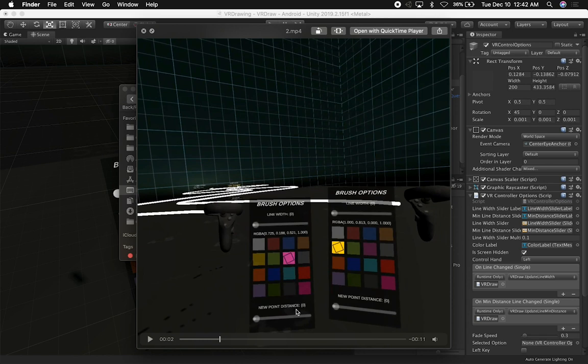And then this new point distance allows you to determine at what point to actually create a new point in the line render. Let's say that you want to draw from here to here. I could create many points in the way, or I can just create one point from here and then another point right here. So that allows me to create lines that are straight. It doesn't have a lot of curvature. There's actually no curvature whatsoever. It's just going to create more of a straight line. So let me just go ahead and keep playing this video.